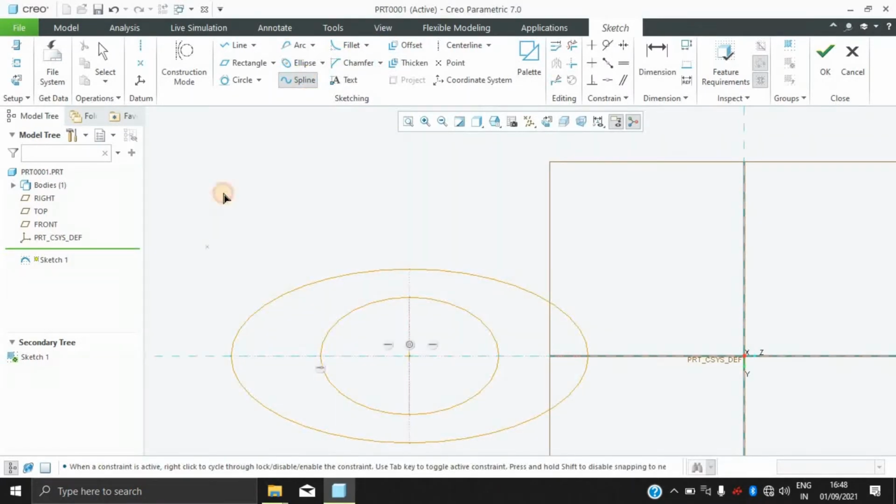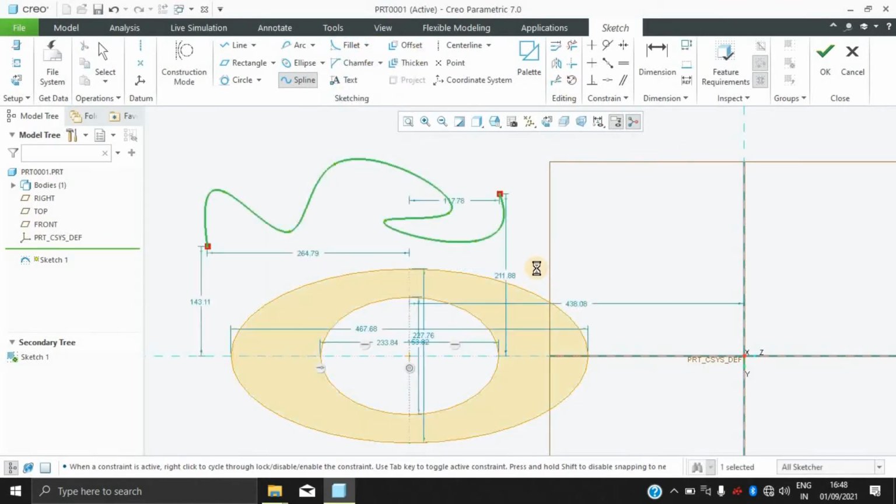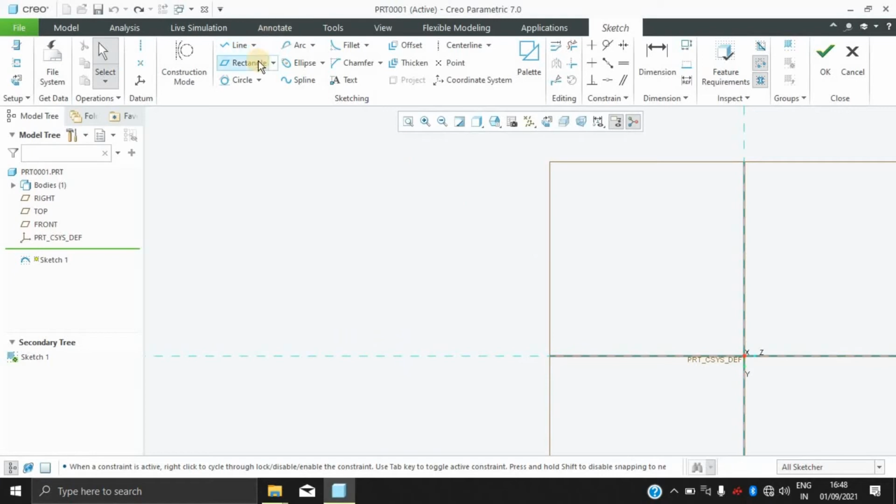Spline: you click on spline, you click on points, and you will form a spline by points. Middle mouse button to come out of it. We now move on to fillet. First of all, you create a rectangle, a center rectangle. Okay.